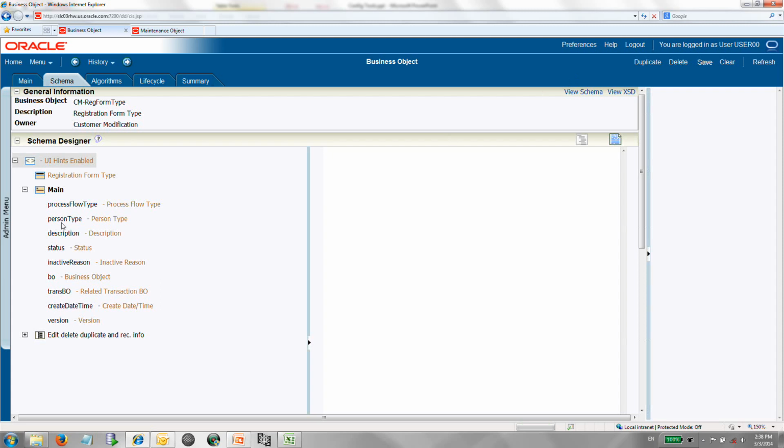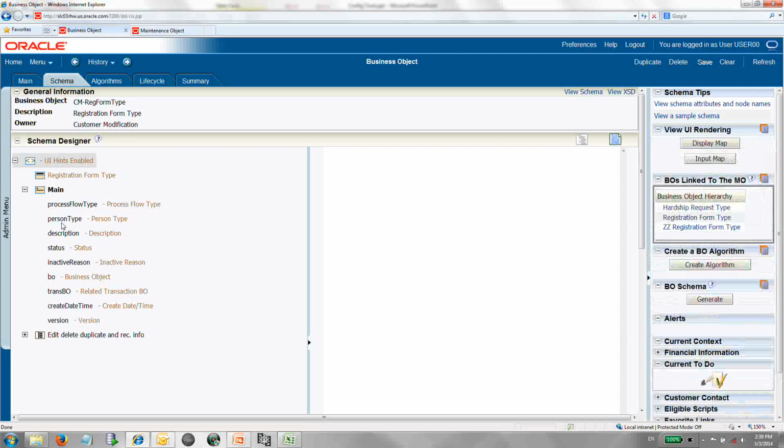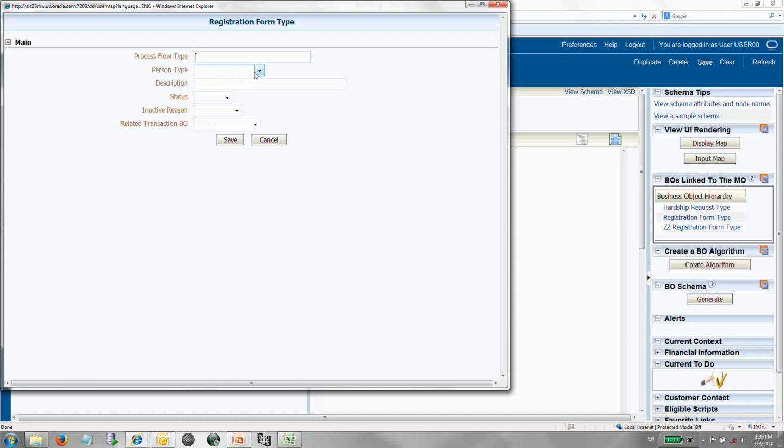You see now I have the person type shown in my main section. If I show my input map, I will now show person type is shown with a drop down.